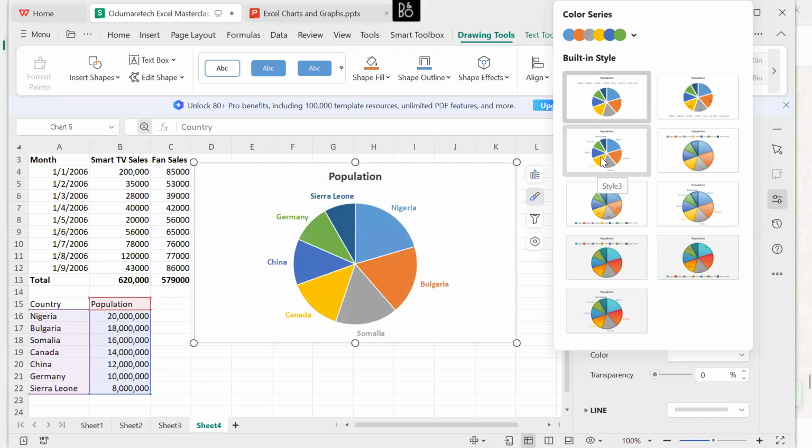For me, I actually think that the second one will work better. Yes, this one. I believe that this one works better. So let's select this.